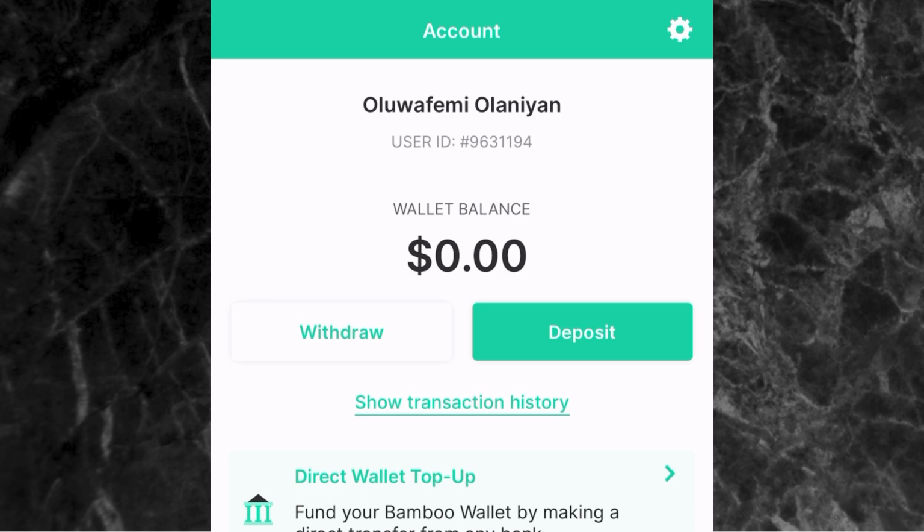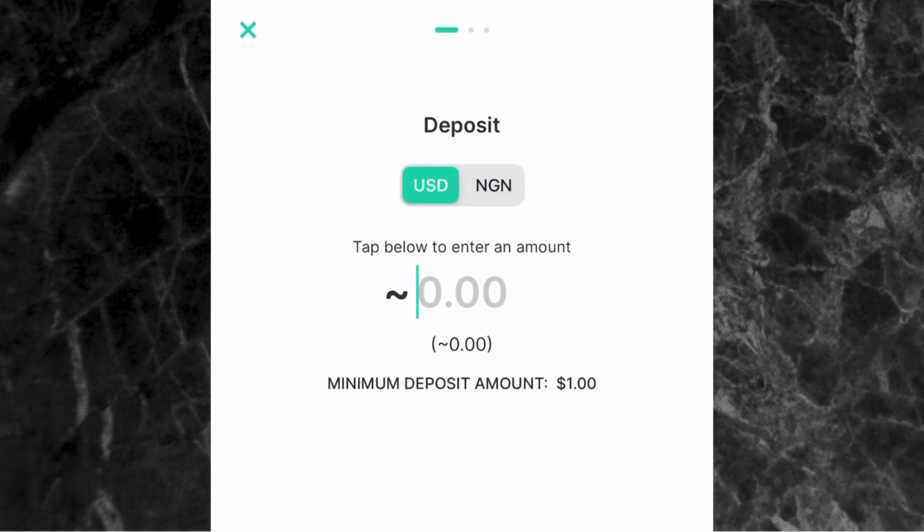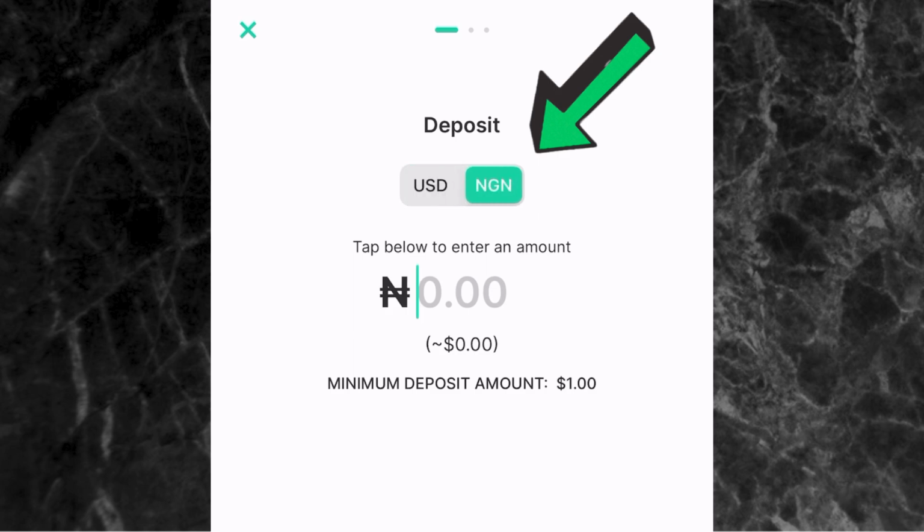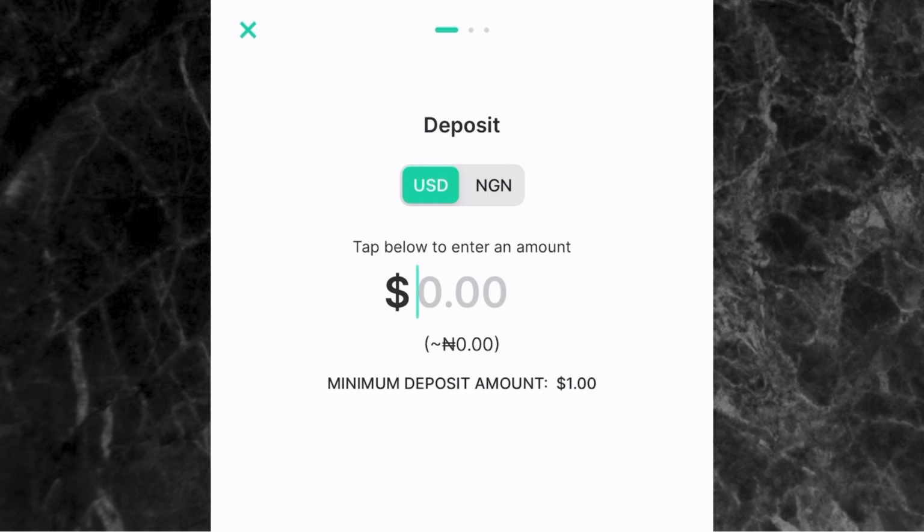Now, how do you deposit money? The first thing is to tap on deposit right here. And once you tap on deposit, there are two ways you can enter the amount you want to deposit. You can enter it in USD or in NGN, as you can see right here. So let's say, for example, you want to deposit $10. You can enter $10 right here. If you want to see the equivalent in Naira, it will show you in the bracket, as you can see.